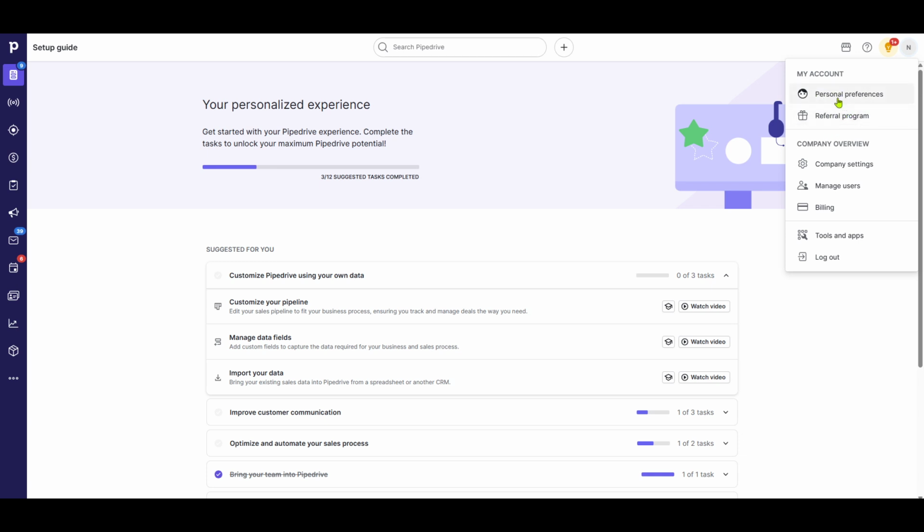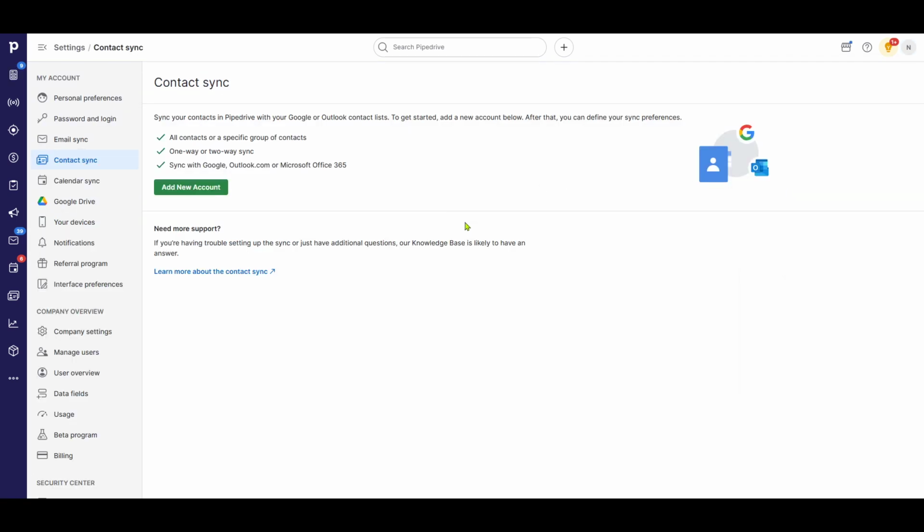This is where all the magic happens in terms of connecting external contact lists to your Pipedrive account. It's essentially a hub that facilitates the integration of your Google contacts with Pipedrive. Clicking on Contact Sync will bring you to a new page where you'll find further instructions pertinent to managing your contacts' sync settings. On this page, you'll see a prominent option to add a new account. This is where you will connect your Google contacts to Pipedrive.